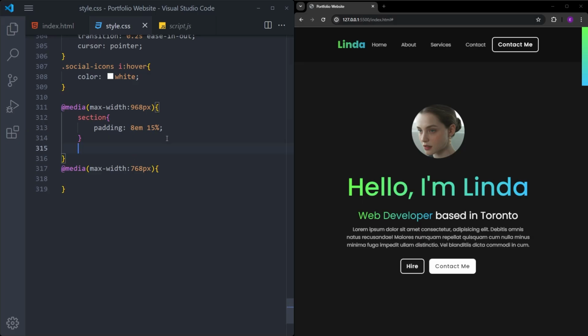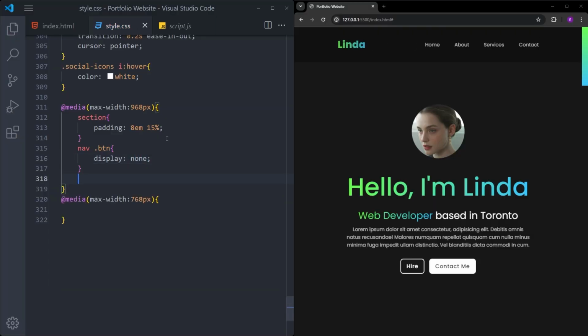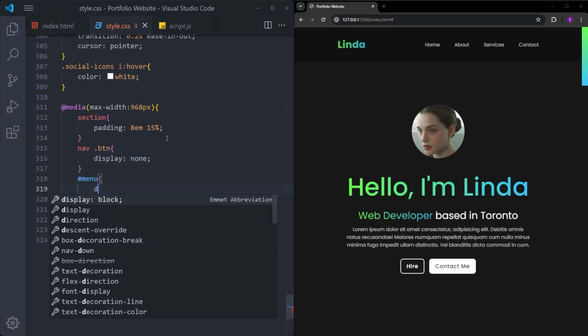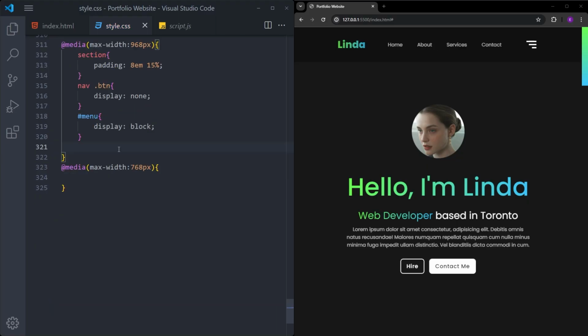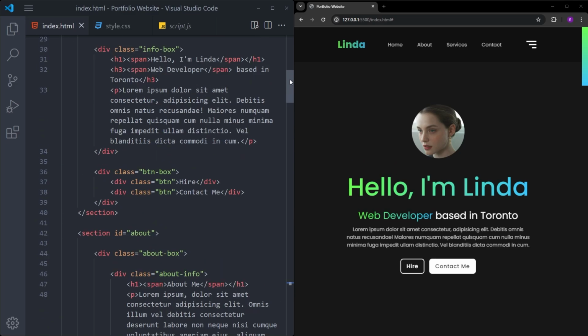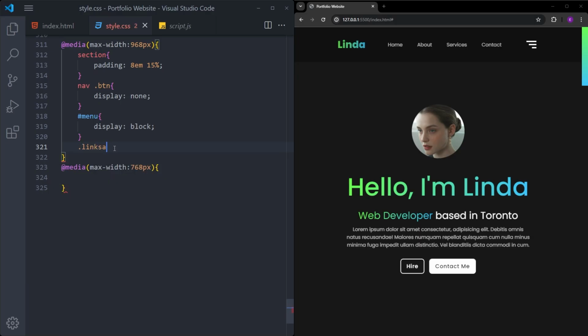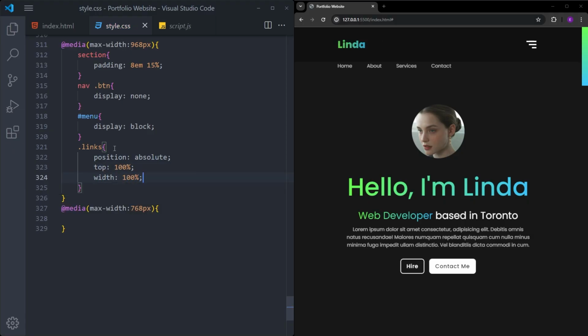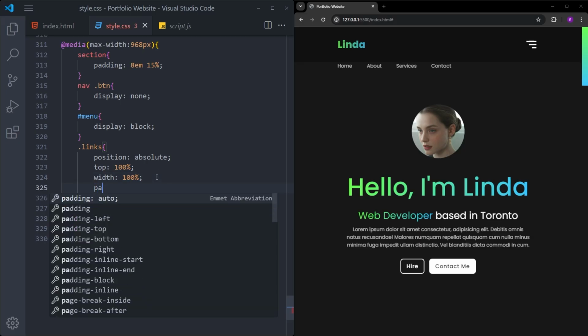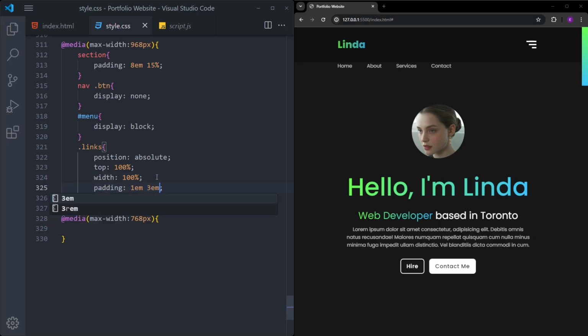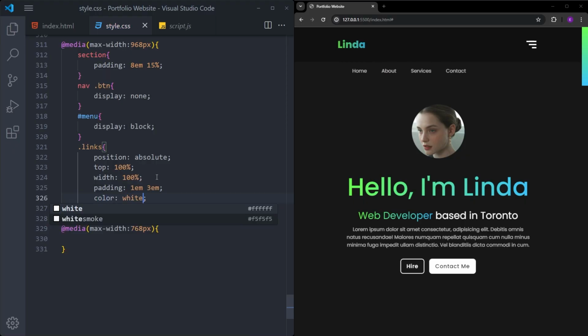and the bottom. And also we will delete the button on the header and make the menu icon visible by setting the display to block. So let's create the responsive drop-down menu. I will select the links and set its position to absolute. I want it to be at the top. Let's set the width to 100% so it covers the entire width. Let's set the padding to 1 EM to 3 EM and text color to white.